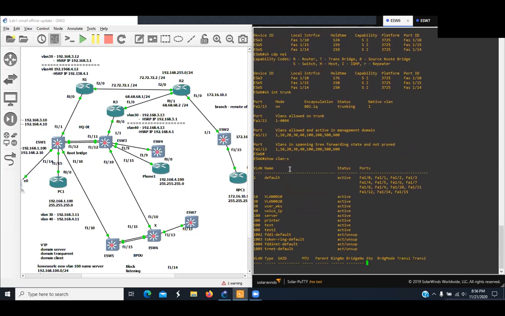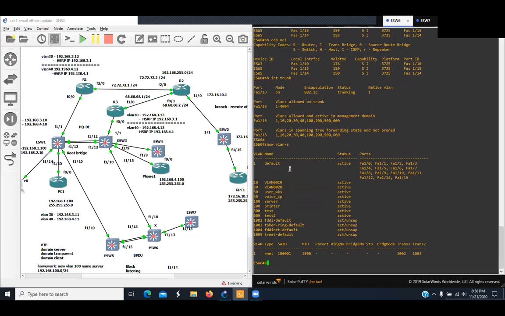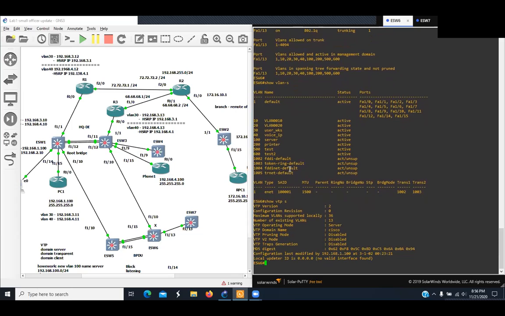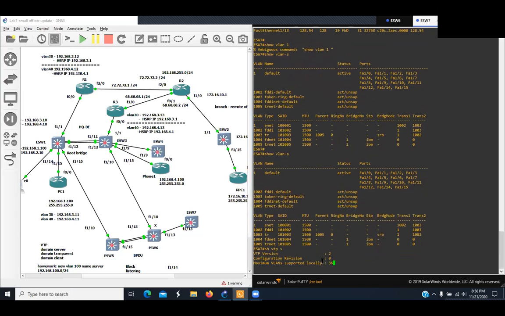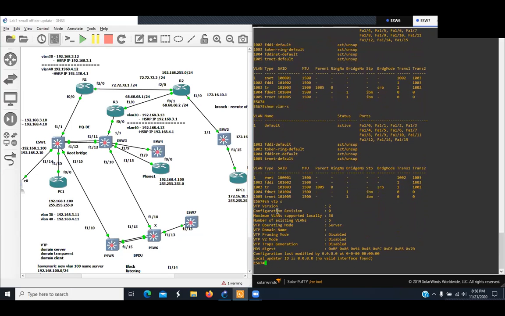Okay, see, we have multiple VLANs in here, and then we show VTP status. You see, this is a server mode. Oh, I forgot. So you have to remember now. Before you plug this one in, normally you have to make sure that when you show VTP status here, you have to be in client mode, and you have to make sure the revision here is 0.